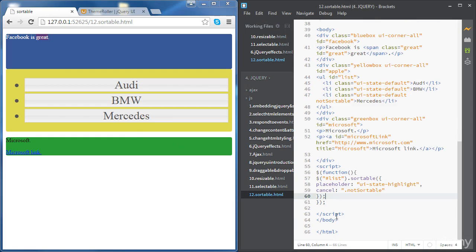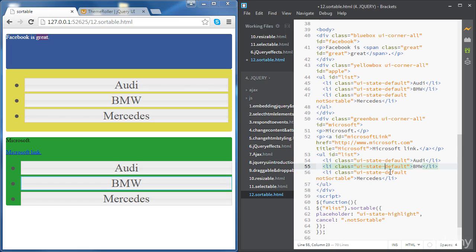All right, fine. Now we're going to create another list inside the Microsoft div. Let's just copy and paste the first list, and place it right after the link. All right, let's change the ID. The first one, let's give it list1, and the second one, let's call it list2. Let me change the ID here as well.